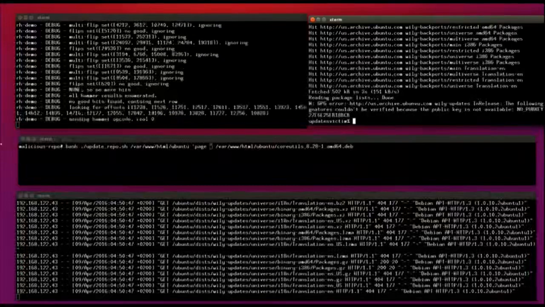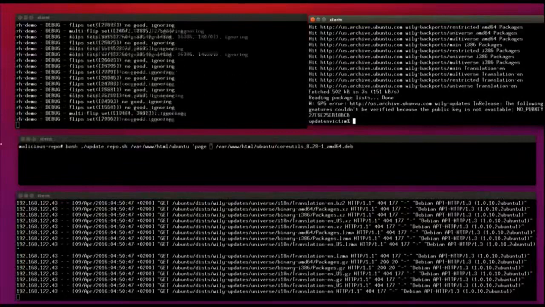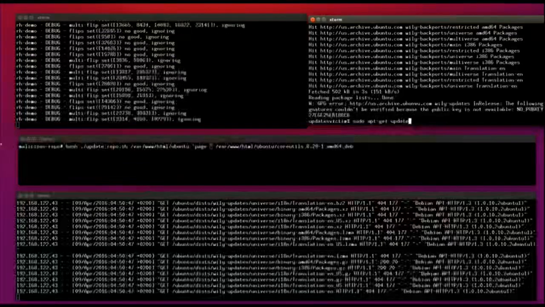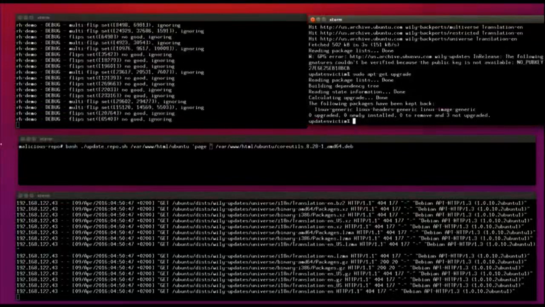Great. Now GPG is saying, I found a funny package. The signature's not right. I'm not going to install it. So let's do an upgrade and see what happens. No packages are upgraded, just as it's supposed to do.